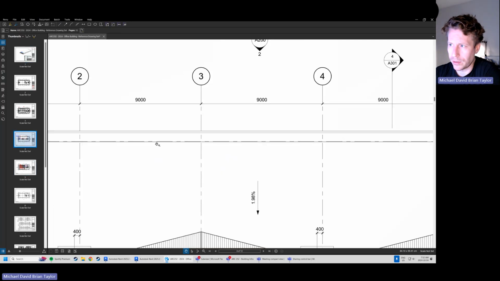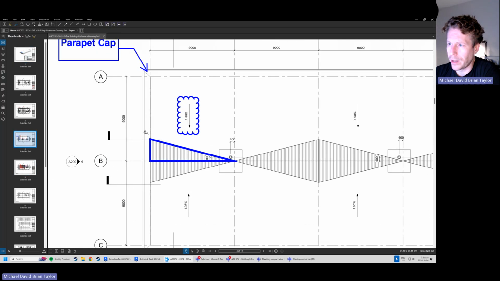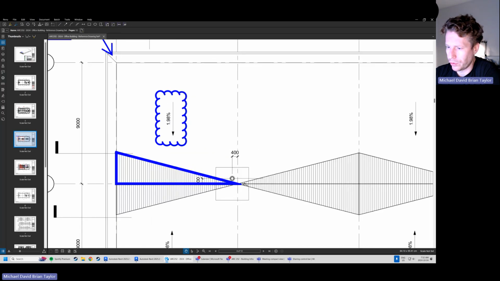Good stuff. So let's start with the easy stuff. Let's start with the annotation. How about we do that first? So let's jump into our Revit document.